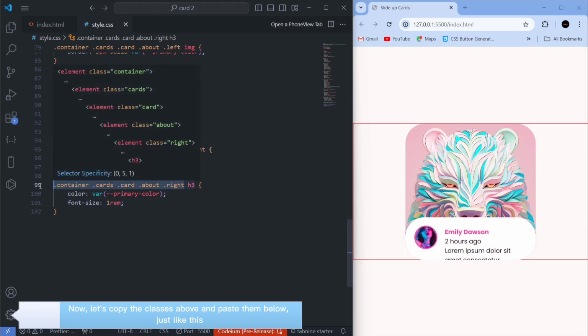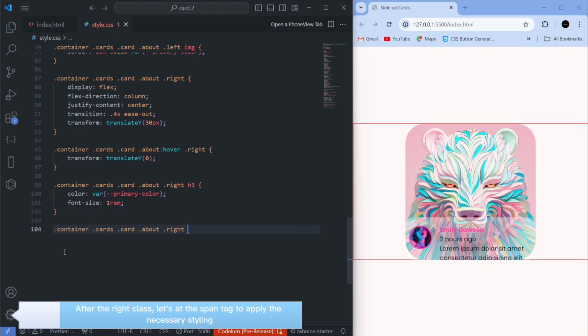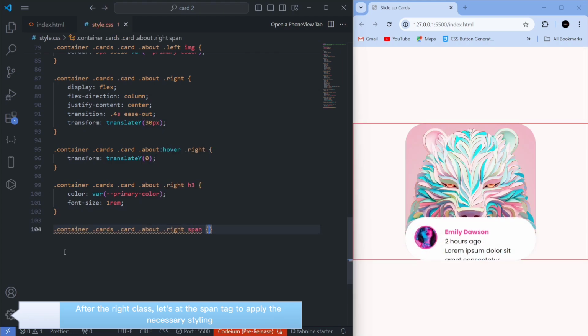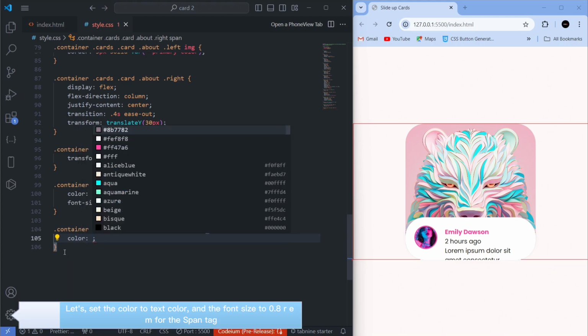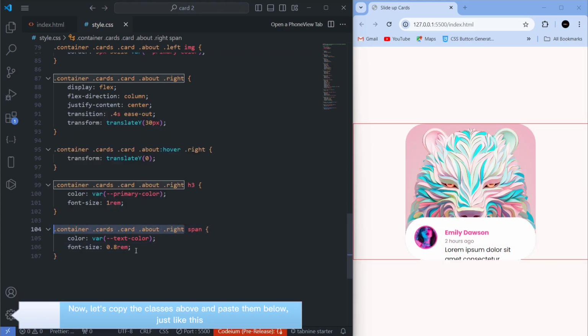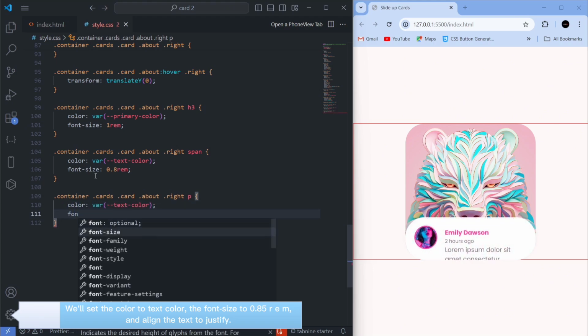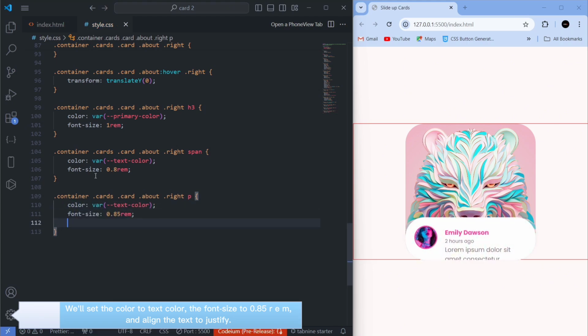Now, let's copy the classes above and paste them below, just like this. After the right class, let's add the span tag to apply the necessary styling. Let's set the color to text color and the font size to 0.8 rem for the span tag. Now, let's copy the classes above and paste them below, just like this. Now, let's set the styles for the p tag inside the right class. We'll set the color to text color, the font size to 0.85 rem, and align the text to justify.